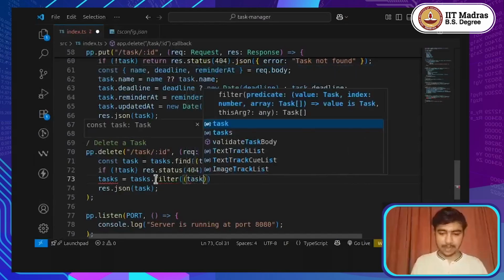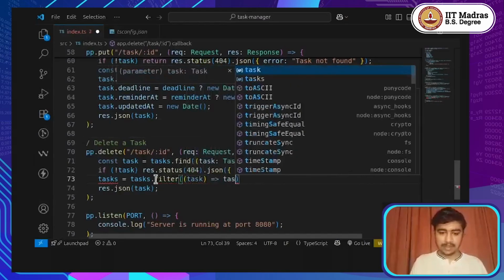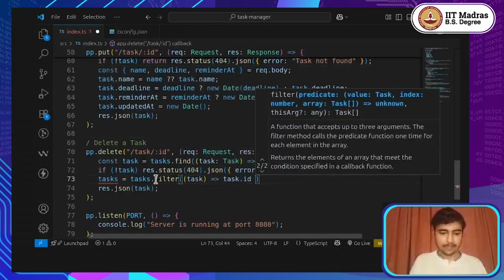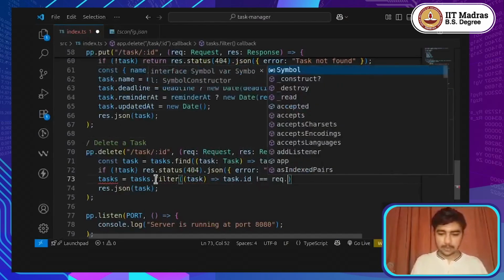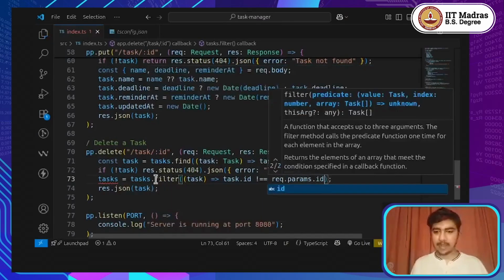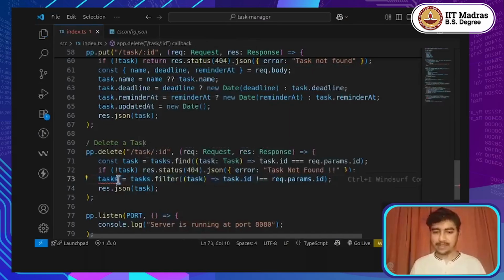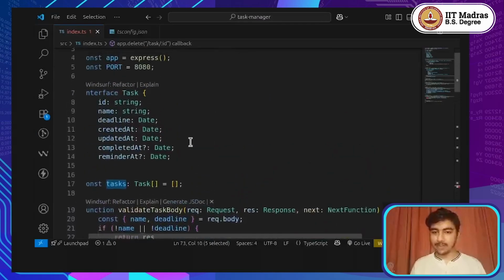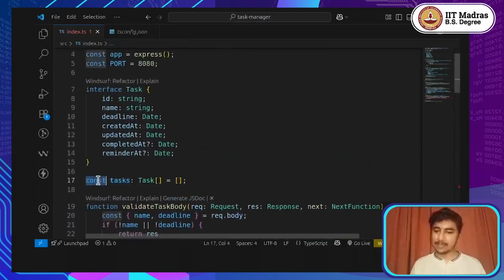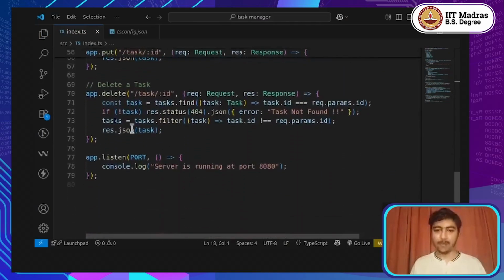And in this filter, we could say that task.id should not be equal to the id that was provided in the params of this request. The problem here is that we are trying to overwrite this tasks array. And if you look at the declaration of this tasks array, it was created as a const. And const variables cannot be redefined later, or they cannot be overridden later. So in order to get rid of that error, I would convert it into let, so that this would allow me the overrides for this particular array.